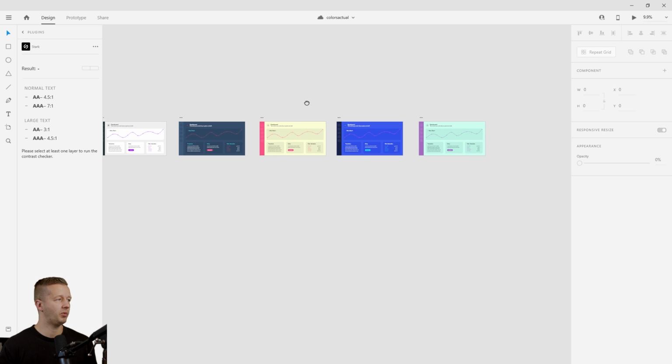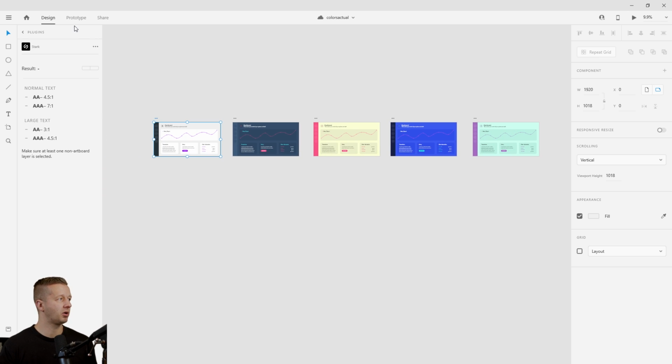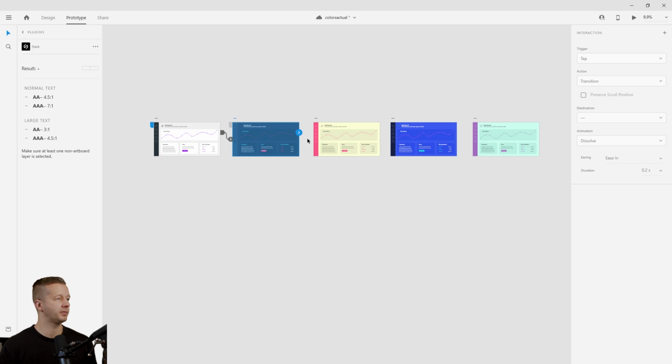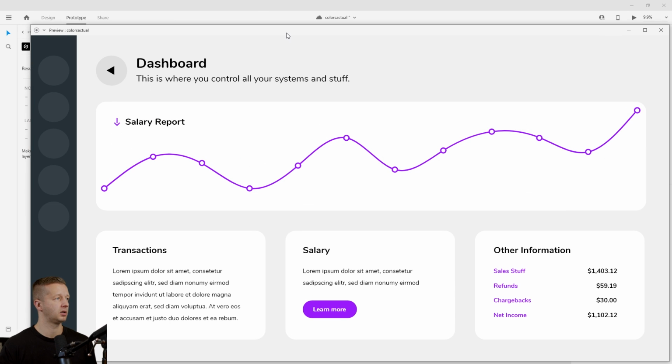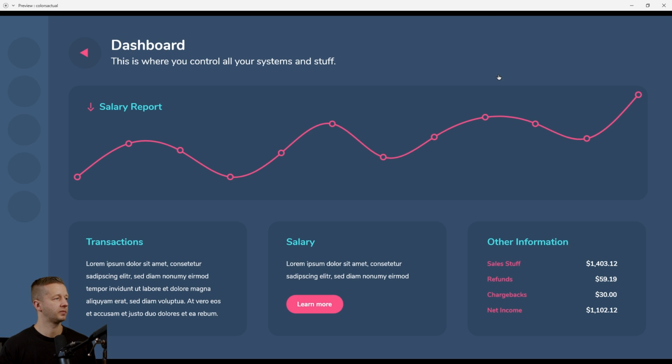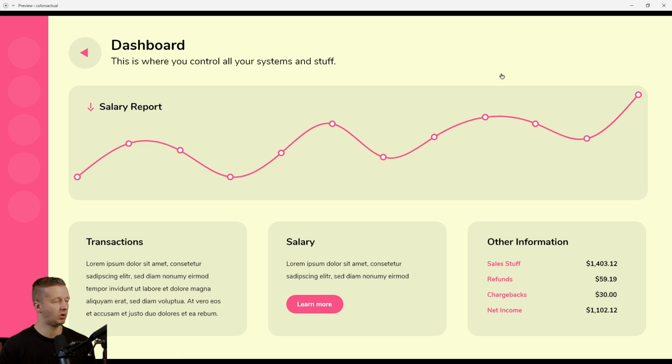So now what we can do is I can prototype these all and link them together real quickly. And then we can see how the interfaces change between each other just by a quick click. Look at that. So cool.